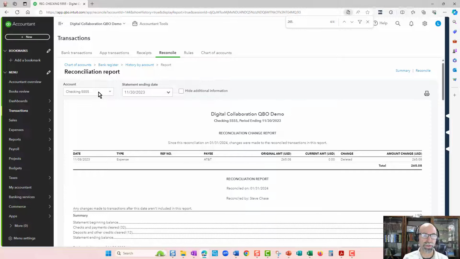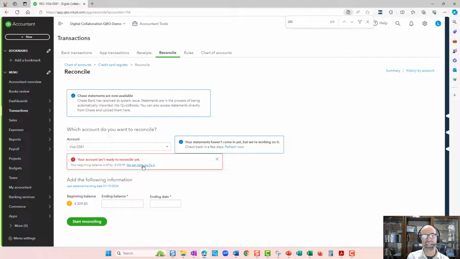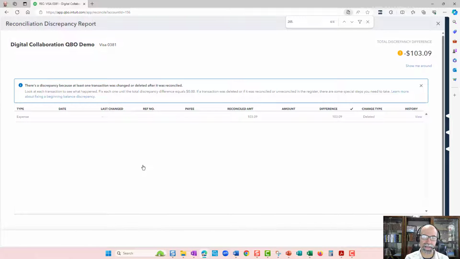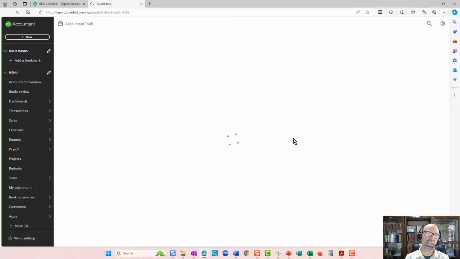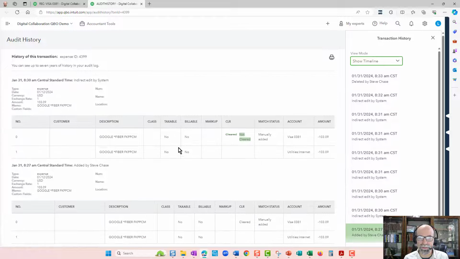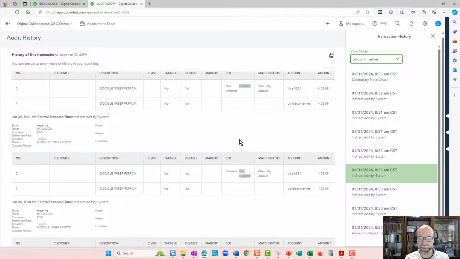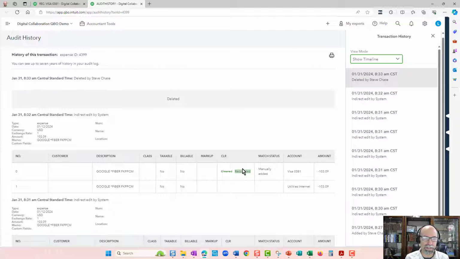So what we're going to do is select the Visa. All right, so here we are. 10309. Okay. When I try to reconcile the Visa, I'm going to click We Can Help You Fix This. This just tells us there was a reconciled transaction for 10309. Not really useful unless you click view, then you can actually see the history of that transaction. You can start to see it was in there at some point. We should see it got reconciled and then it got deleted.